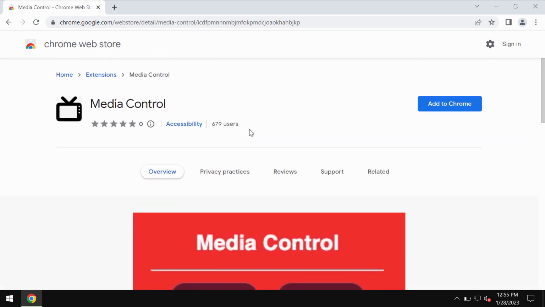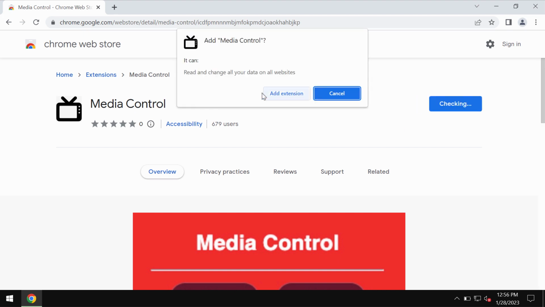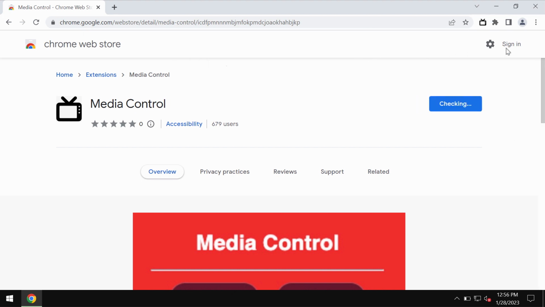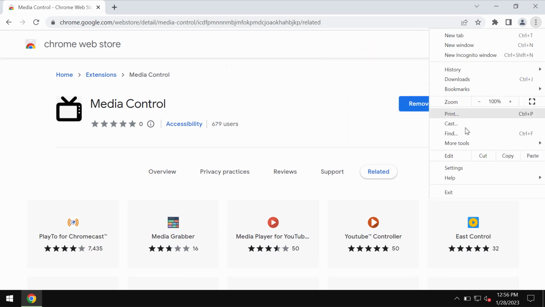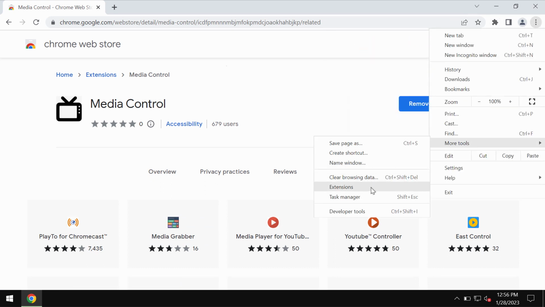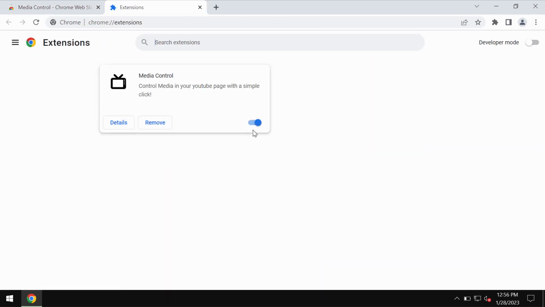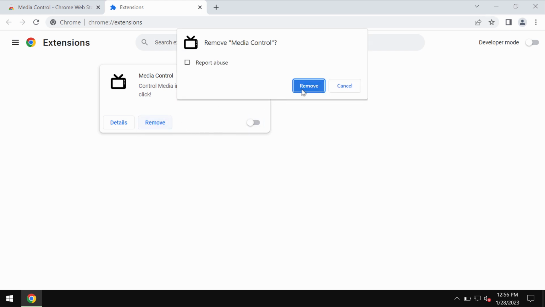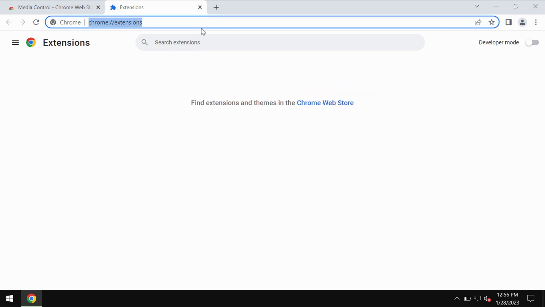If it gets installed, it starts to display a huge portion of advertisements that are not related to the sites that you visit. If this Media Control extension was mistakenly added to your Google Chrome, you need to undertake the measures and remove it immediately. Access the menu, go to More Tools, then Extensions, so disable and remove this unwanted extension.